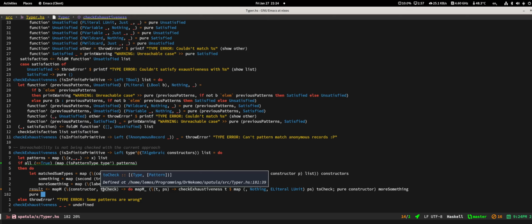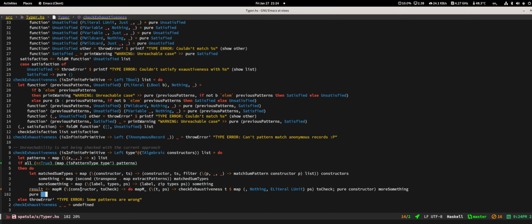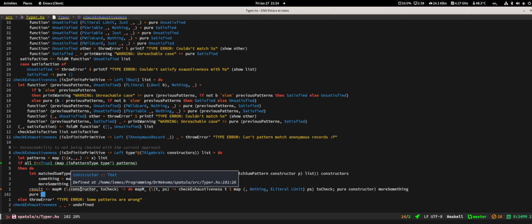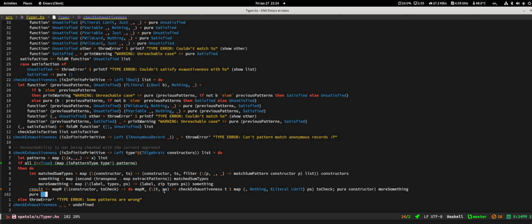So how don't you get the list of text? How do you do that? Wait, I think you're confused. The internal list is only applied to the pattern, right? Because we have a list of tuples. No, we don't need to talk about the specifics. What I want to know is this current element of the map, it's a tuple, right? The current element, you mean the T and the PS? No, constructor and to-check. Oh, this tuple.